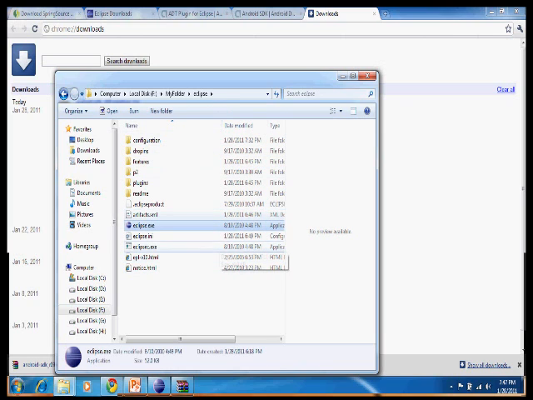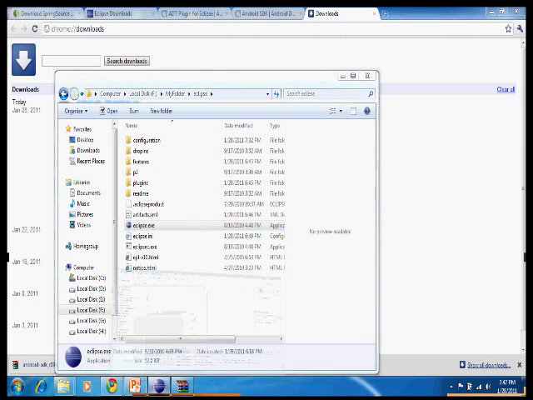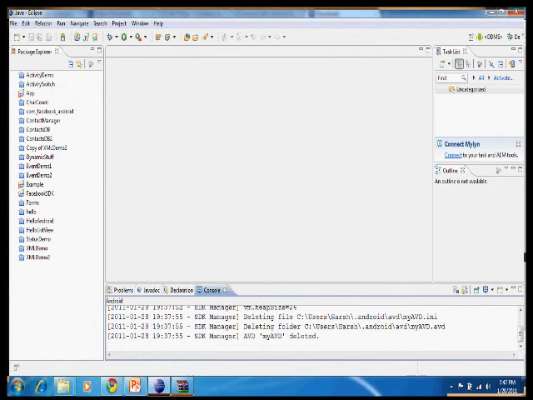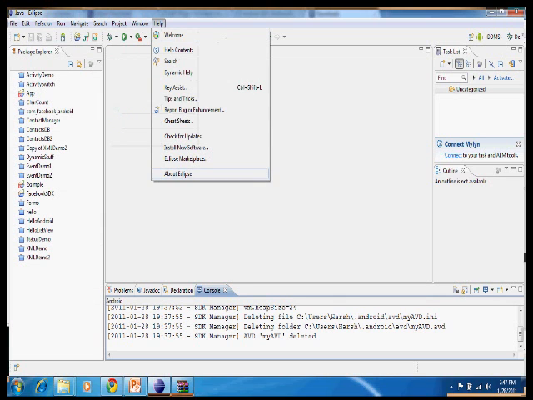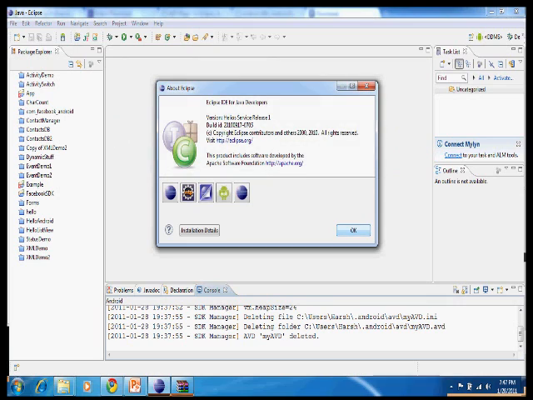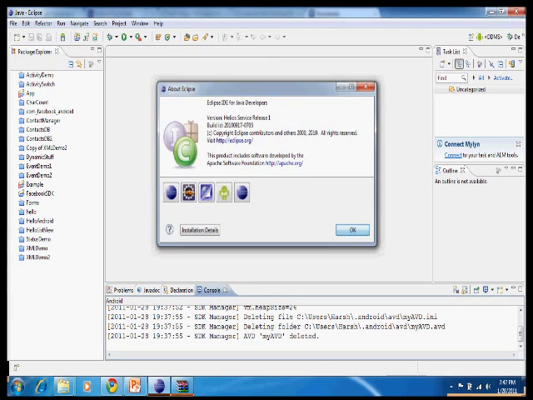Out of these, eclipse.exe is the thing you want to run. So double click that and Eclipse will fire up. It will ask you to choose a workspace. Just choose anything where you can work, so all your files will be saved there. Also, when you're using Java, make sure that everything is installed properly. Right, so this is the Eclipse environment.